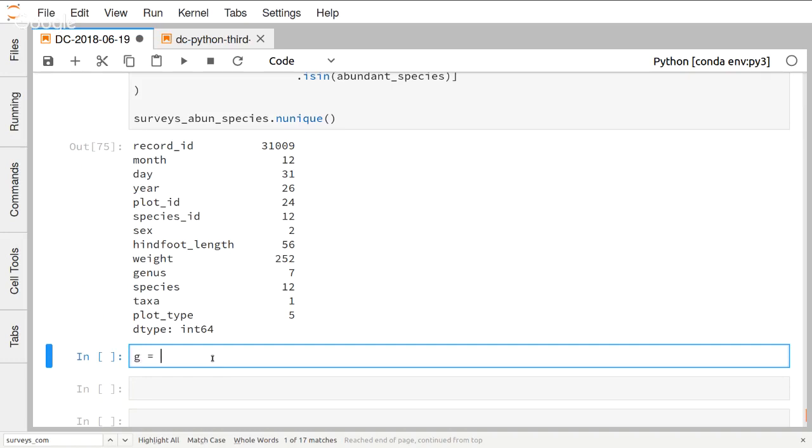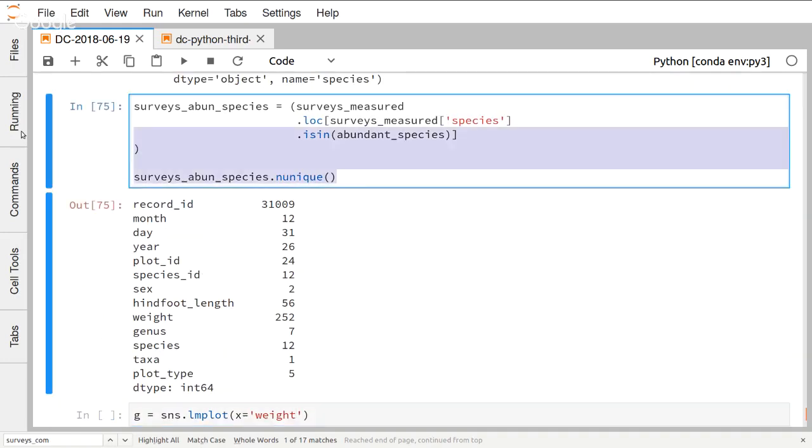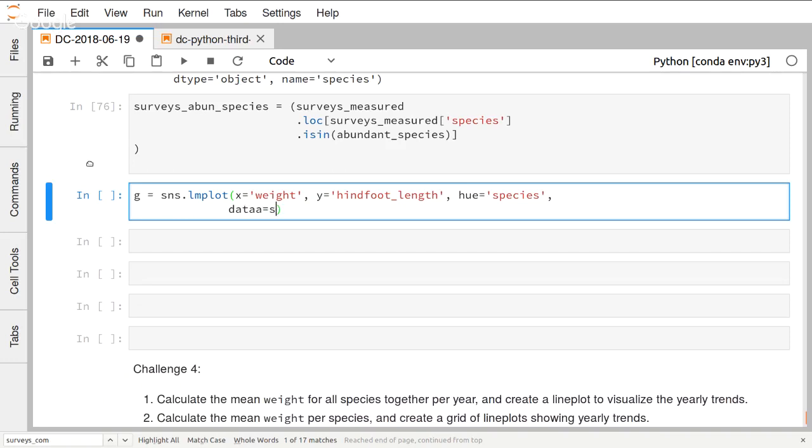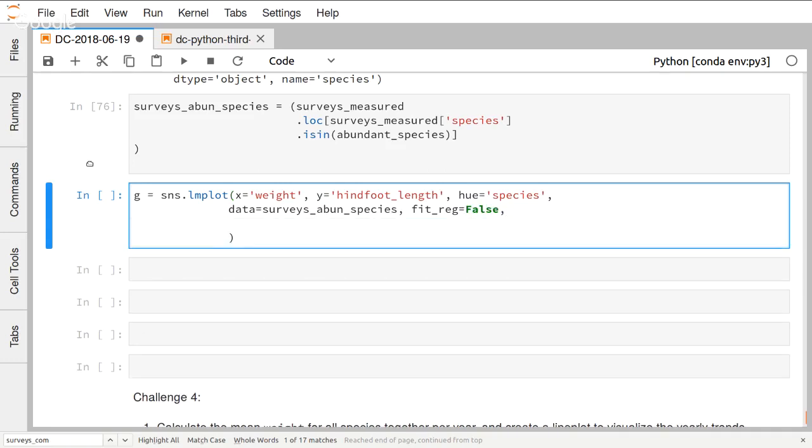So we can do g equals sns.lmplot x equals weight. I'm just gonna hide this part so that you can actually see the code while I'm doing this. Weight, y equals hindfoot length. Hue, we're gonna set by species, right? We wanted the most abundant species, we're going to set the data to be the new one that we just made, surveys abundant species, fit reg. We don't really want to see the fit because we realize it's not quite a linear model, a linear plot.